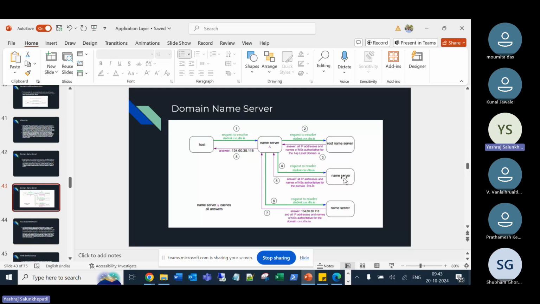The TLD server stores all the domain names like .edu and .in, which we have already discussed, right? Then it says, take the IP address of this particular domain, and now it gives you the IP address of the authoritative server. The authoritative server stores all the IP addresses, and it gives the IP address to the name server, and the name server resolves it and gives it to the host. So this is what is mentioned here.